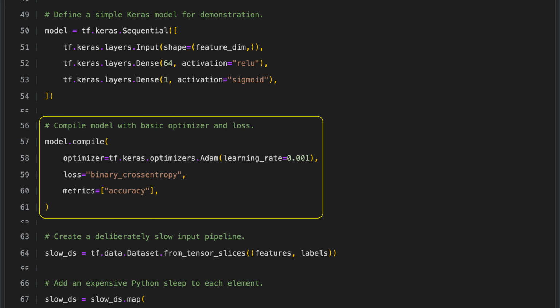The model is now being prepared for training by choosing key settings. It uses the Adam optimizer with a learning rate of 0.001, which is a common and effective choice for deep learning. The loss function is set to binary cross-entropy, which fits binary classification problems. Accuracy is added as a metric to track how well the model performs during training. With this configuration, the model is ready to learn effectively from the data.